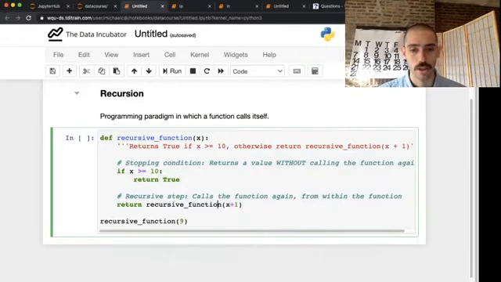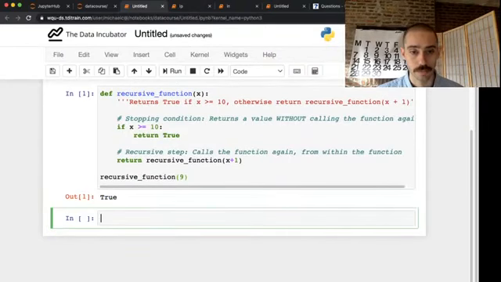So in our recursive step, now we've recursed into the function, when we called recursive function 9 plus 1, that is now true, and we're returning that. So if I run this, this is true.